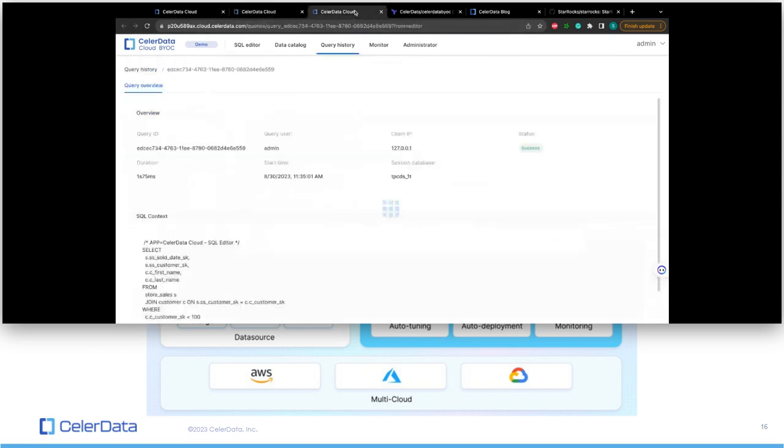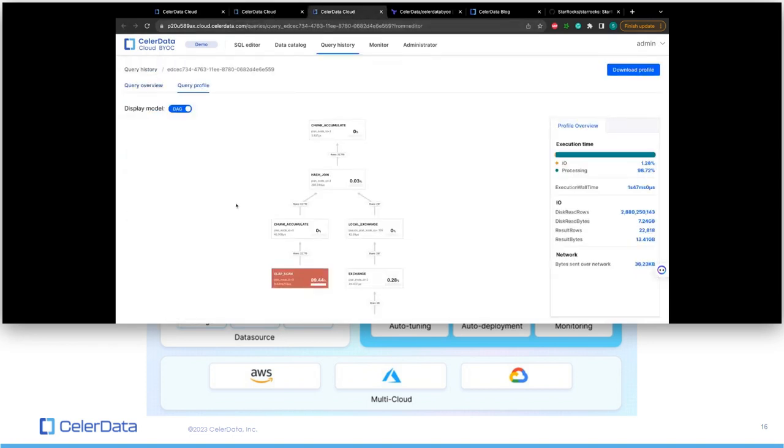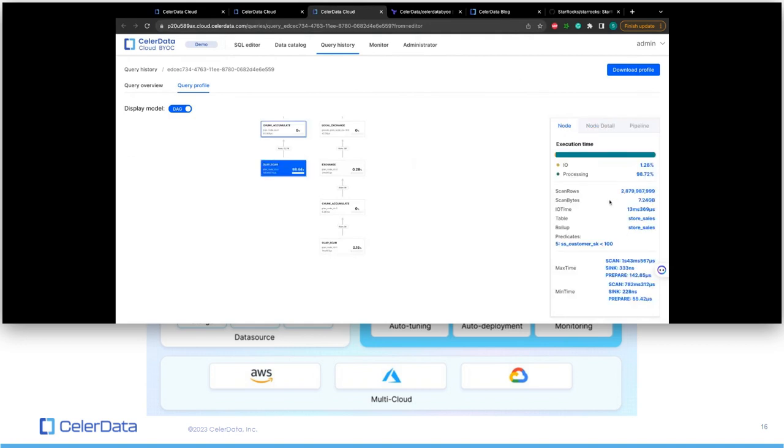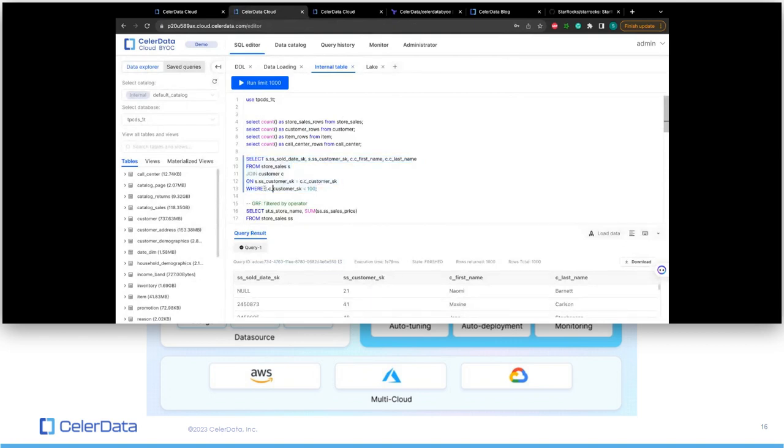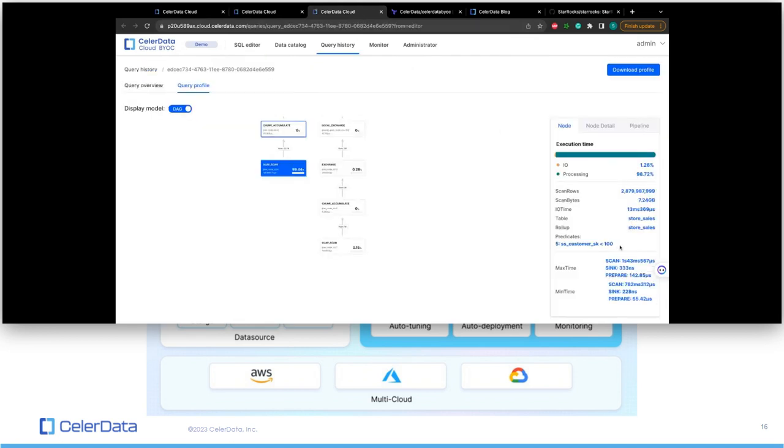Yep, it takes a little time. And here is the CelerData query profile page. You can see exactly how a query is run, right? And the scan took a long time. Let's take a look. This is the customer table's predicate, and StarRocks sent this predicate to the other table, the store sales table. This is a simple predicate rewrite, so we can minimize the amount of data that's being scanned here.